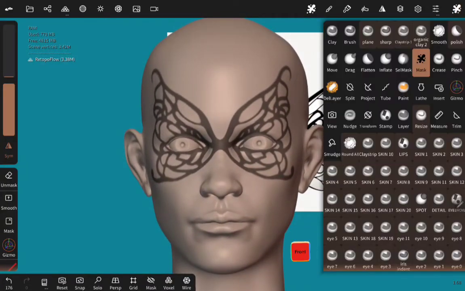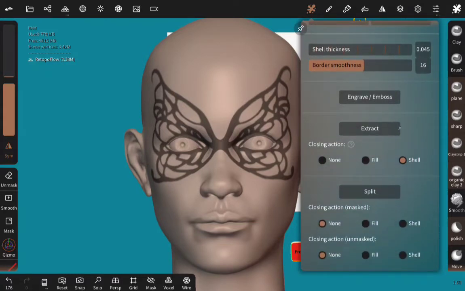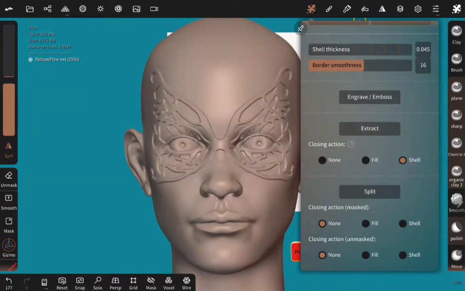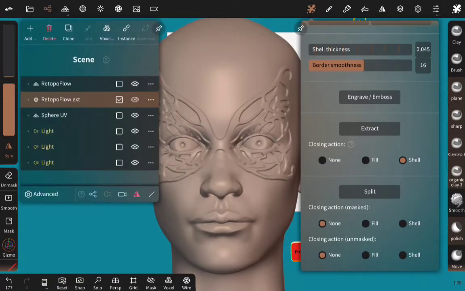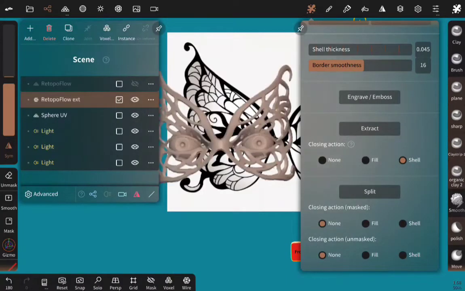So here, we're already in mask mode. And we have to decide on what our shell thickness is. And I'm using 0.045. And I think that's going to work well. So we'll extract the mask. And of course, it's making a separate mesh. You can see here that that mesh is separate from the head.